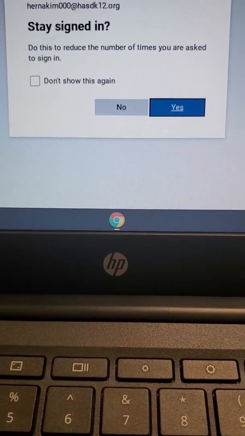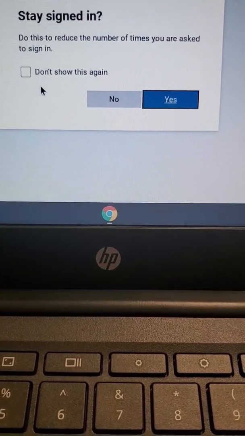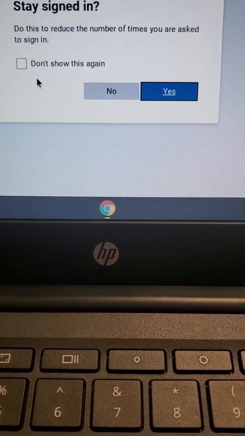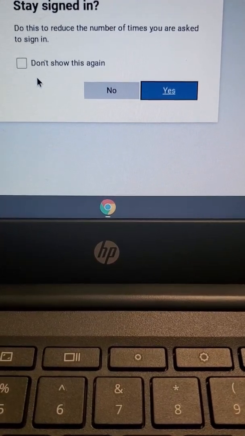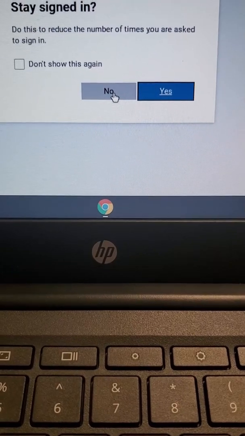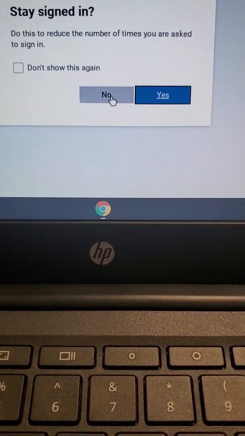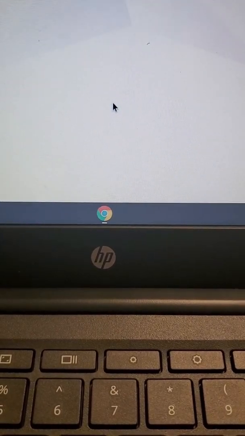It's going to ask you if you want to stay signed in. If you're going to have more than one child log into this computer, select no. If it's only for one child, click yes.